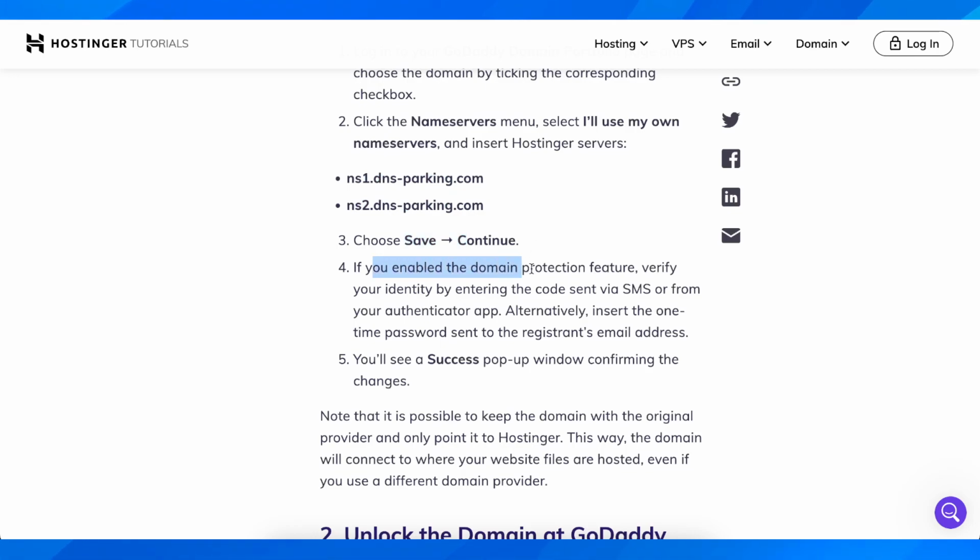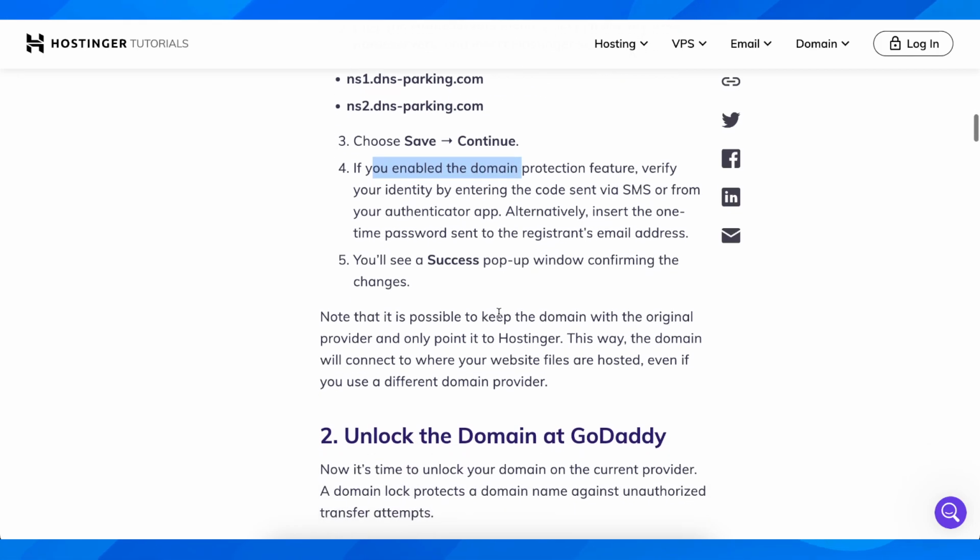And if you enable the domain protection feature, verify your identity by entering the code sent via SMS or from your authenticator app, and you'll see a success pop-up window confirming the changes.